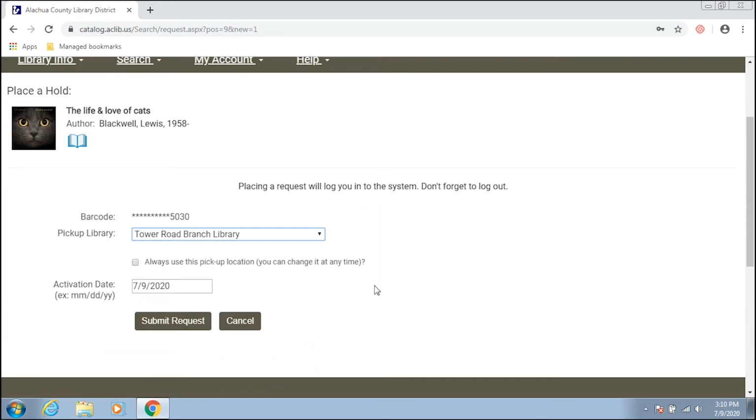You can check the box Always use this pickup location if you want to use the same library every time. This can be changed later if needed. Your activation date tells us the earliest date you wish to receive your hold. If you want it whenever it is next available, you do not have to edit this date.